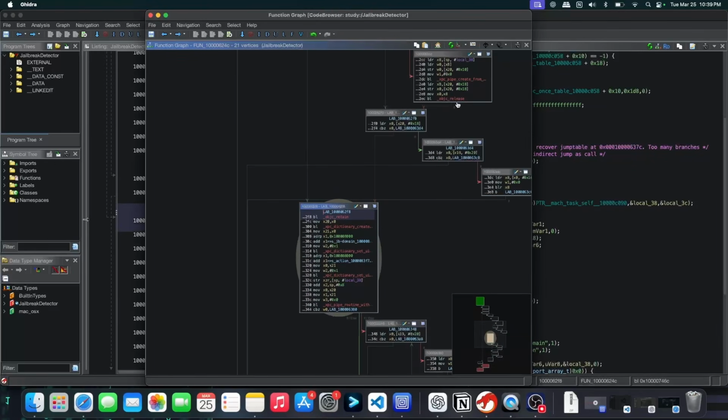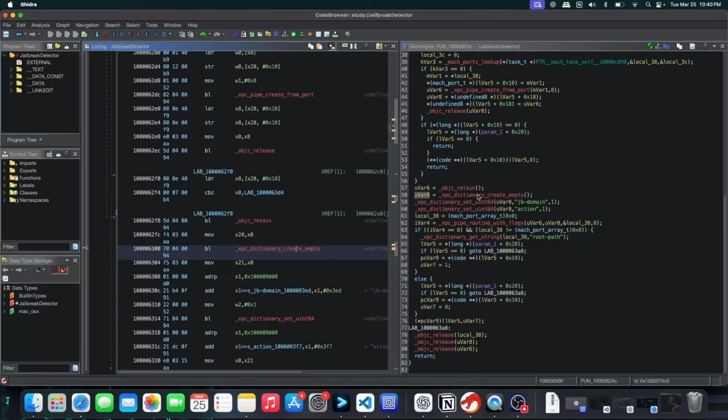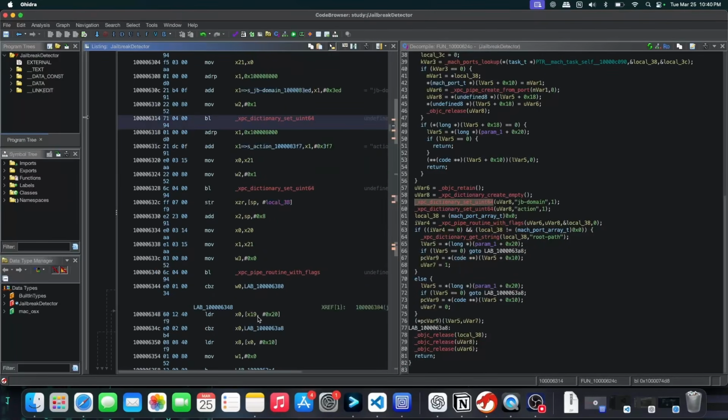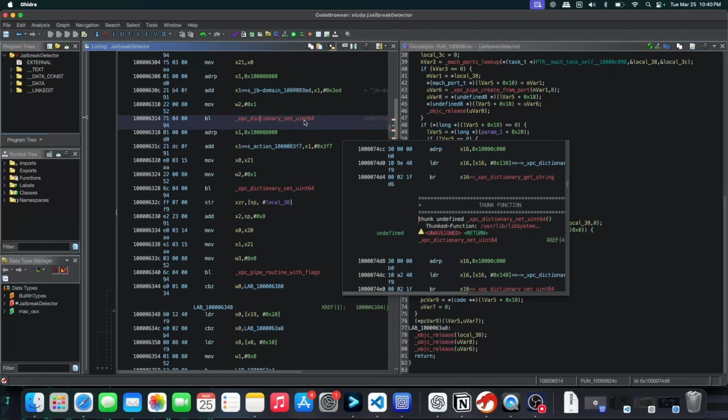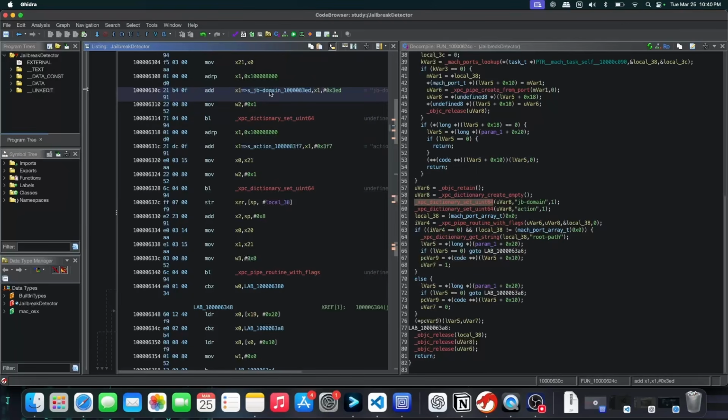So let's just assume that this function is not returning 0 and it's coming to this block, and over here it's actually calling another function called xpc_dictionary_create_empty, and then it's setting up some values into the registers and then calling another function called xpc_dictionary_set. It's not clearly visible in the control flow graph, so let's see over here. Yeah, it's xpc_dictionary_set_uint64, and right before this function call we can see the value it is trying to set in the dictionary, that is jb-domain.